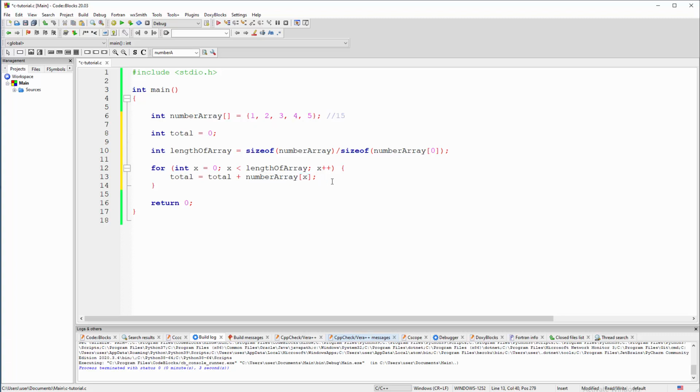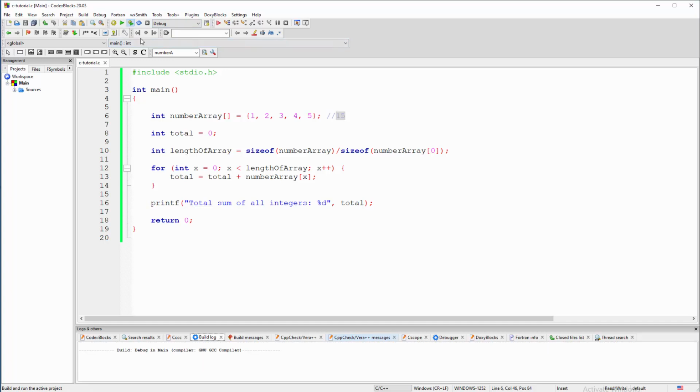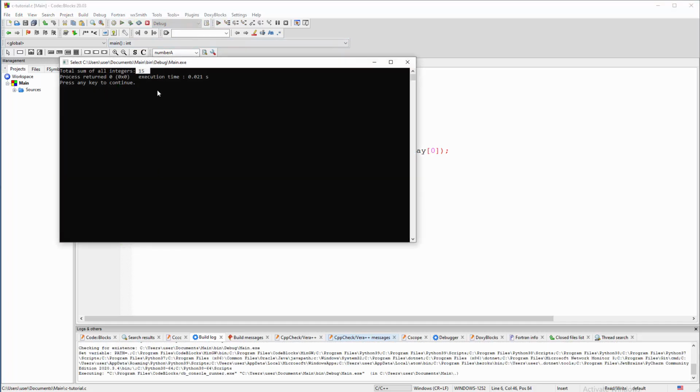Okay, and once we have that, we have the total, and we can just print it here, like printf, sorry, because this is not Python. We will print the total sum of all integers in the array. Of course this is an integer, so %d as a placeholder, and we will concatenate that with the variable total, right? And then we will get 15 as the end result. So let's confirm that, and there you go, there is a 15 as a result, so that works.